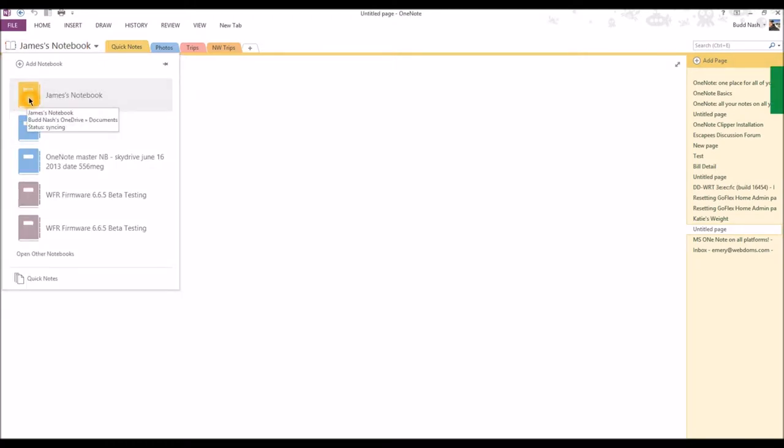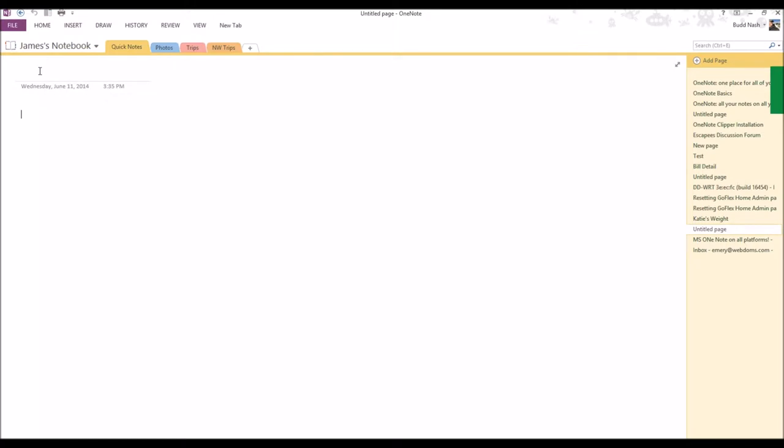I use James's just because it's local, but I can also have them synced to my SkyDrive or Microsoft, they now call it OneDrive, in the cloud. But let's just start off here.